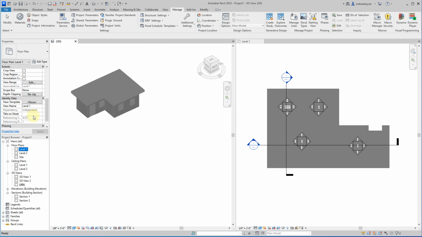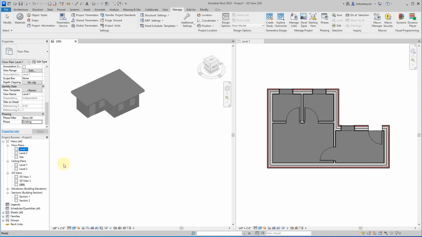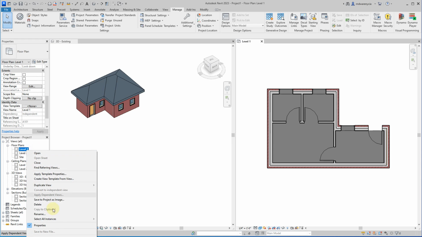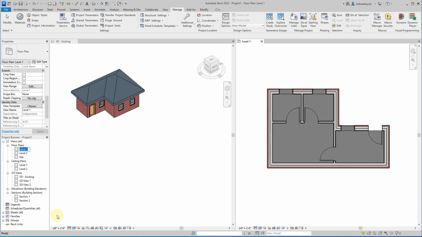So right now my level 1 has phase filter show all. So if I change the phase here to existing, oh, that was that. I want to do it on my 3D view too. Then I can create a new view for that as well. So now it's back in color. So Revit will actively show you what's built in that phase. So if I was to rename this to 3D existing, and then rename level 1 existing.